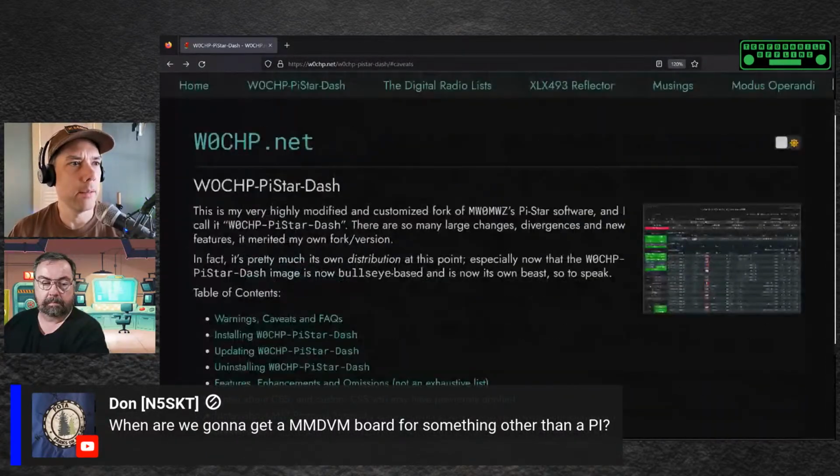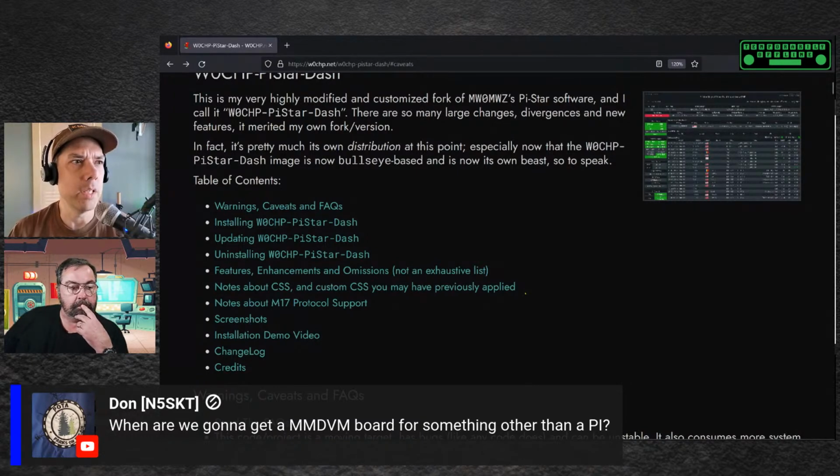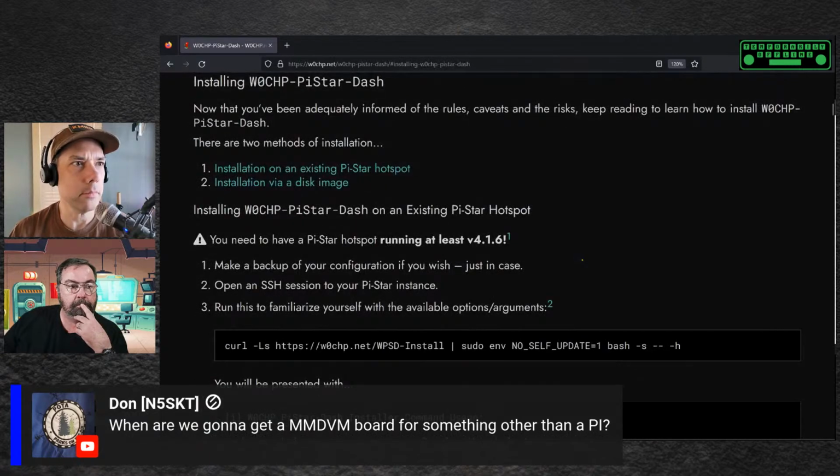So with all that put aside, this is the software that we played with very briefly, very quickly last week, and we wanted to go down the rabbit hole of playing with it a little bit more tonight. So we need to find the download link. Installing the dashboard. Installing via a disk image. I'm going to start from scratch.